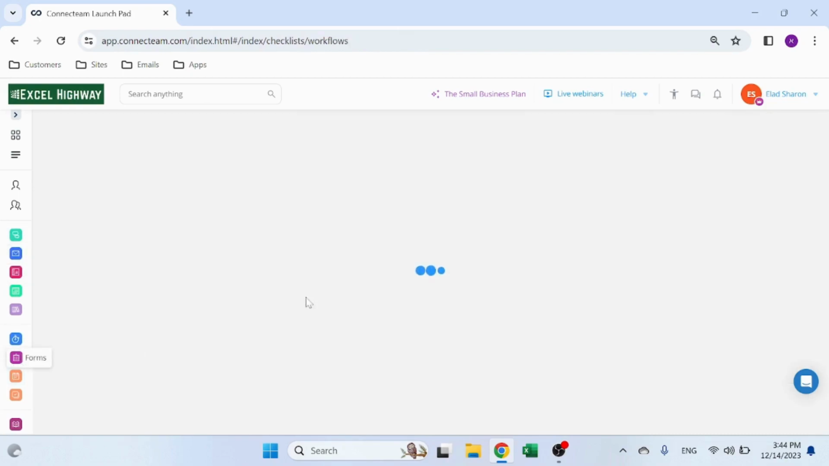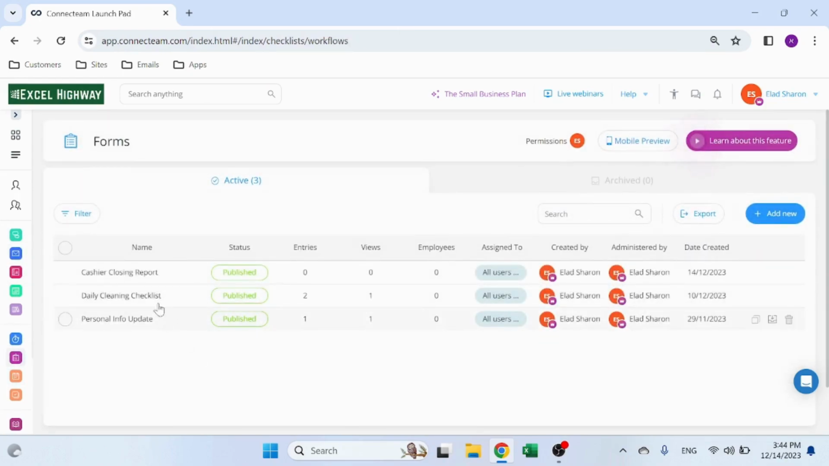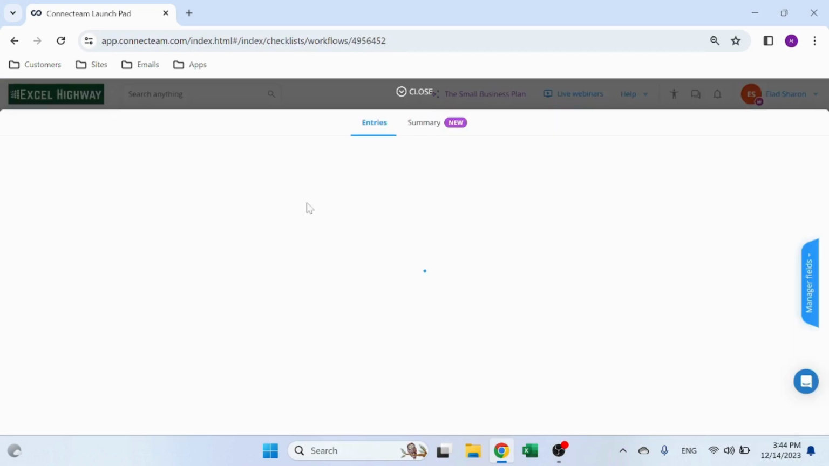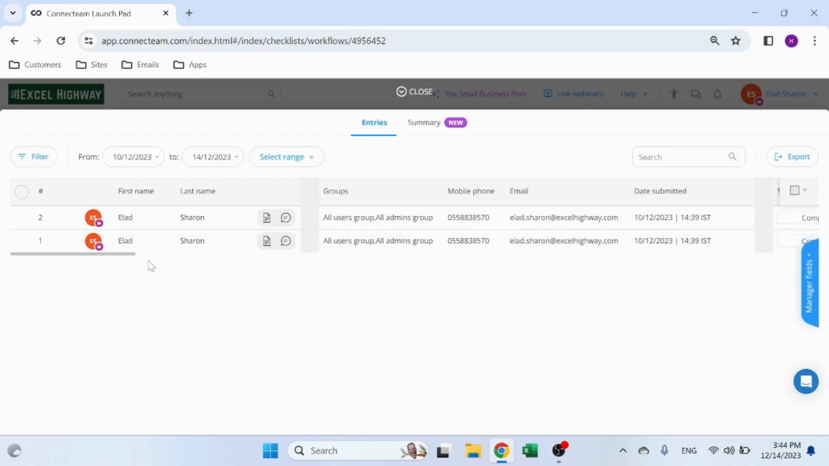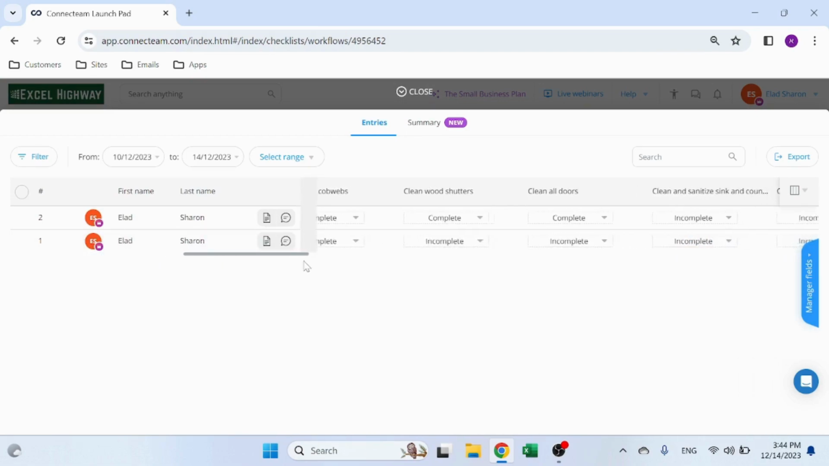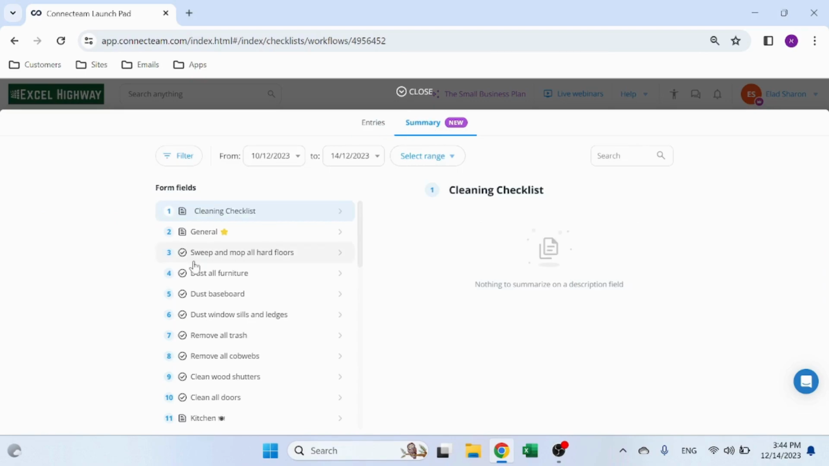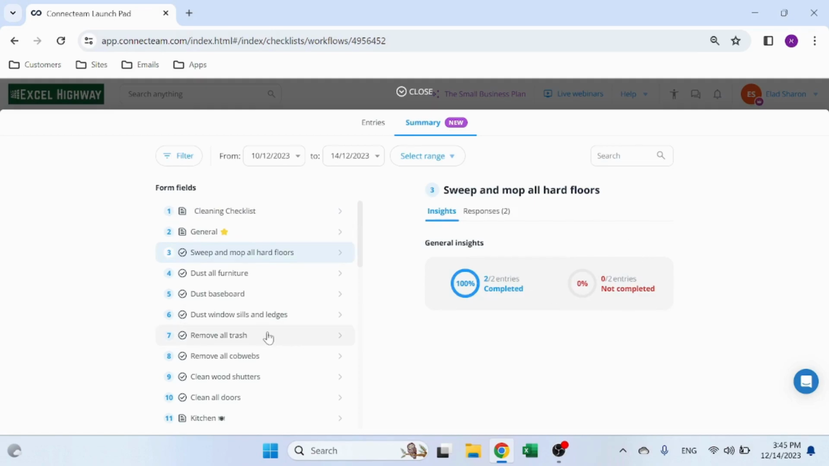As they start filling out the forms, you'll be able to look at the results. So if I go over here to show entries, I'll be able to see answers to the specific questions in the columns. I could also go over here to the summary, where it shows me all the answers to a specific question in this view.